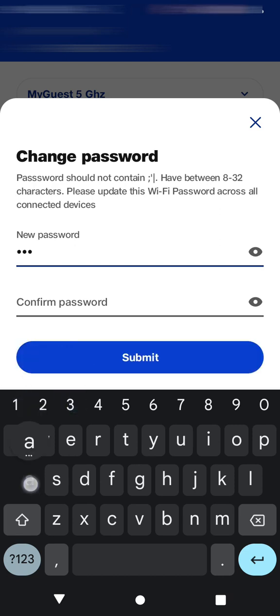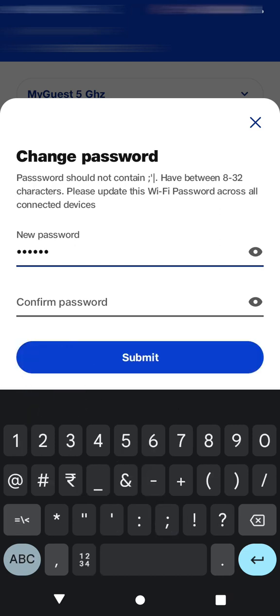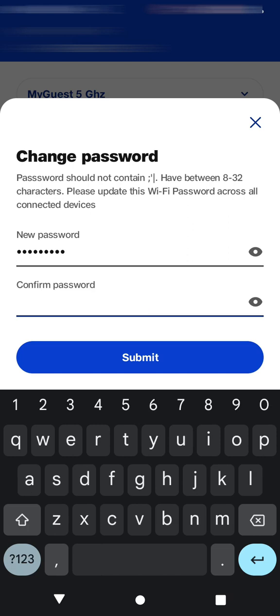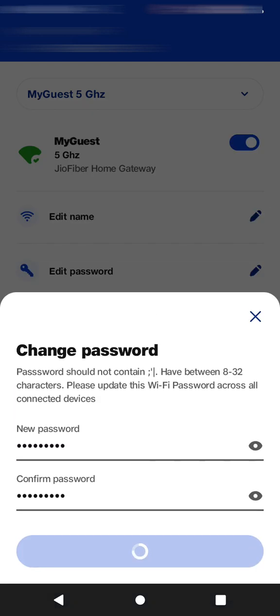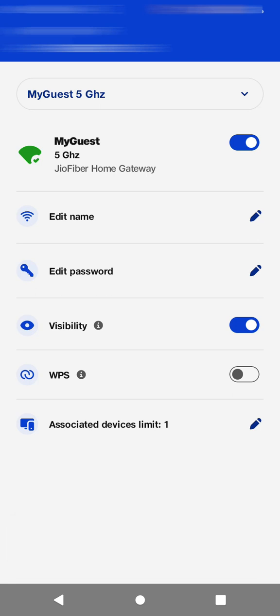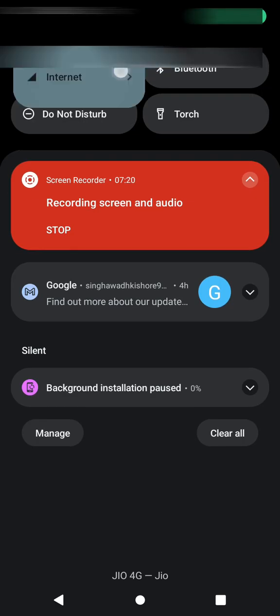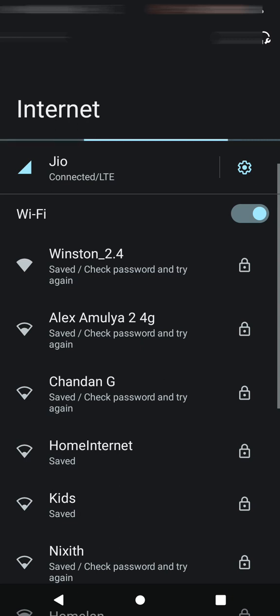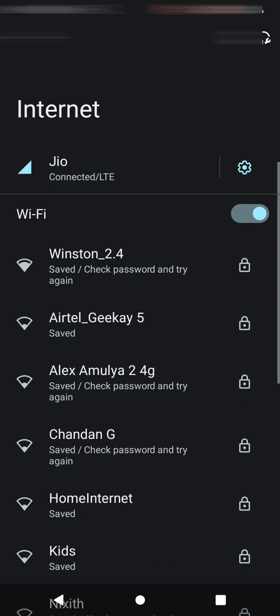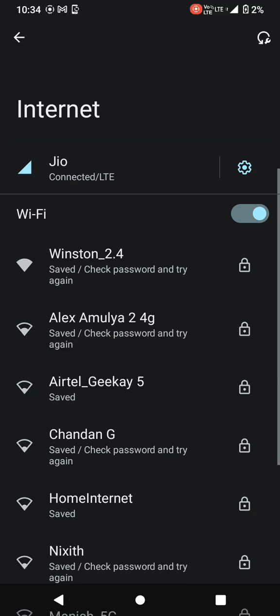Why don't we change the password? So I'm going to change the password. All right. So you can see here, the moment I modify anything on this router, it is going to refresh the service, so don't worry about that. You will just get disconnected, and in a very few seconds, it will be connected back.